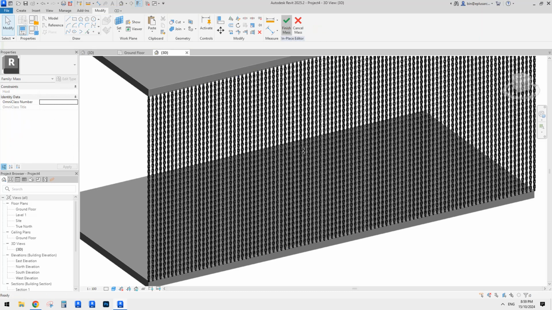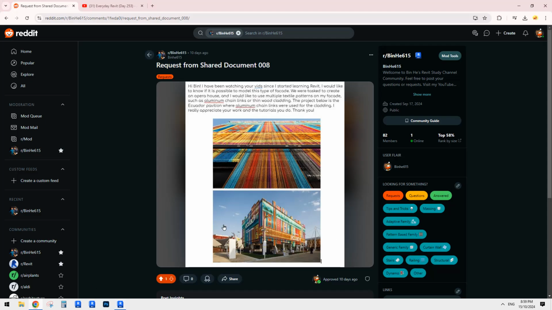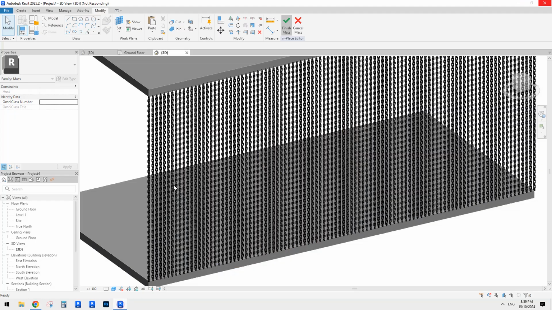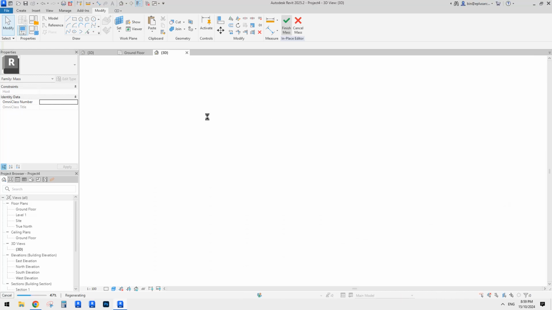And of course you can also have different heights, right? So you need to try to create them not as one. Instead of one, you can just break them up. You can have some here, some there, with different heights.